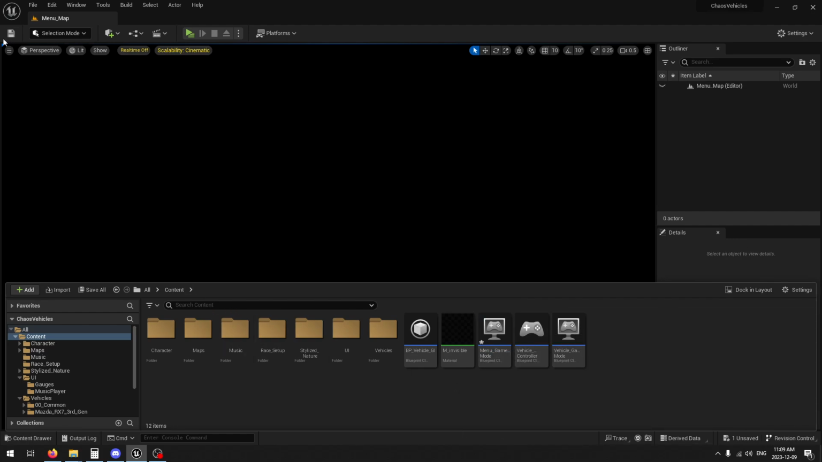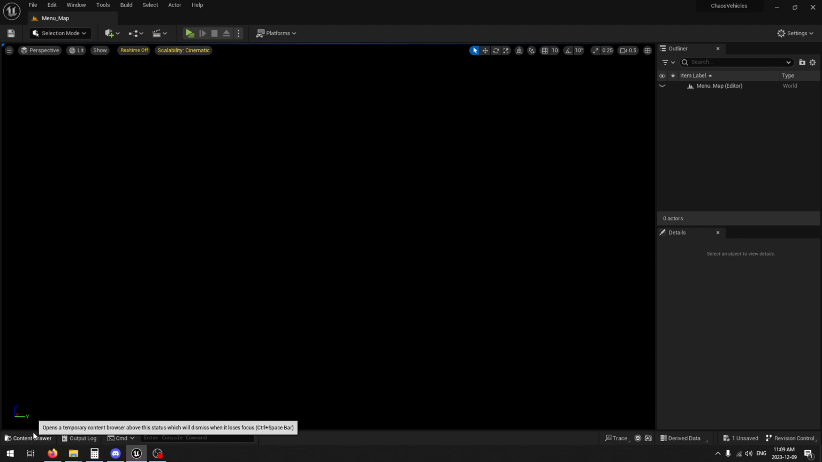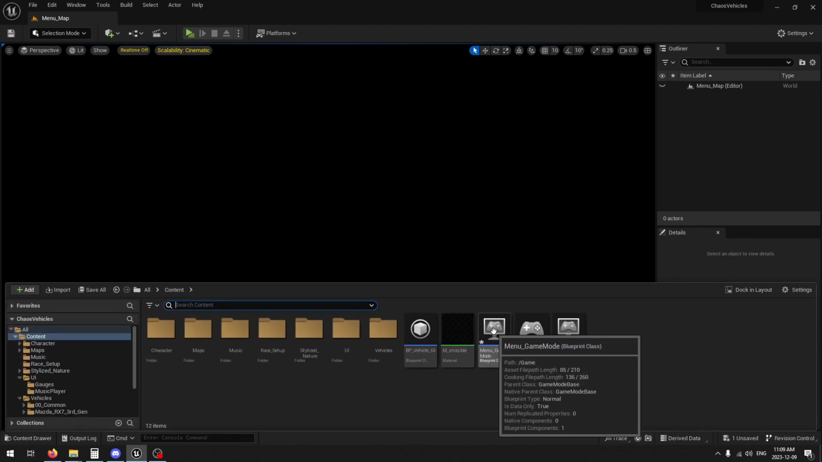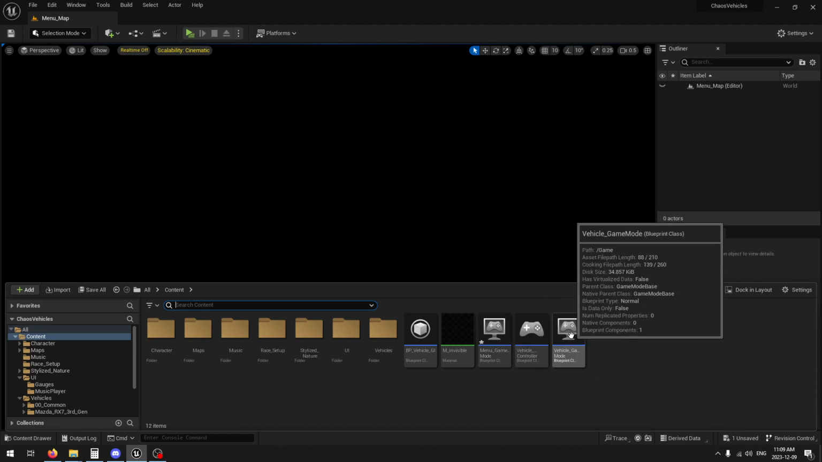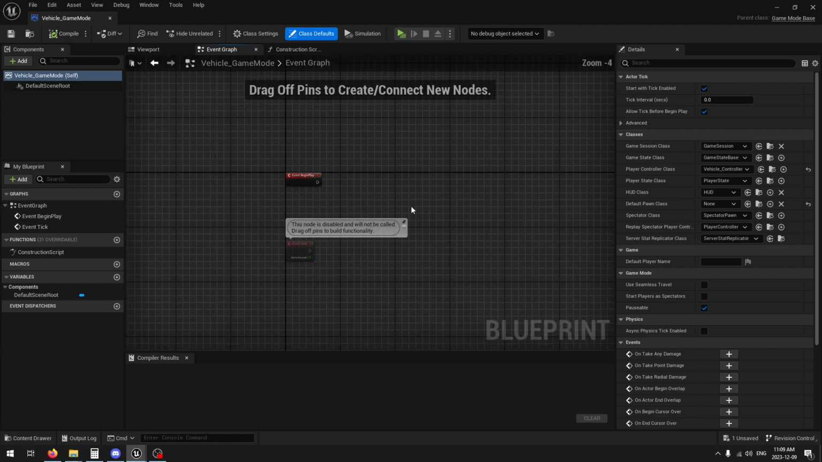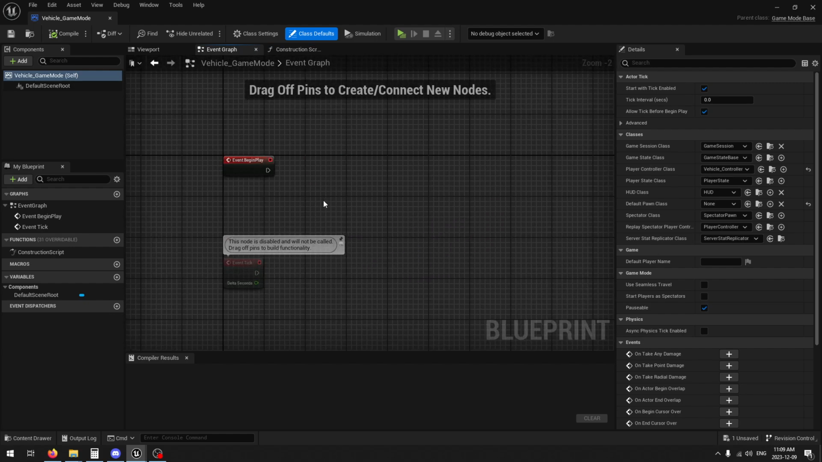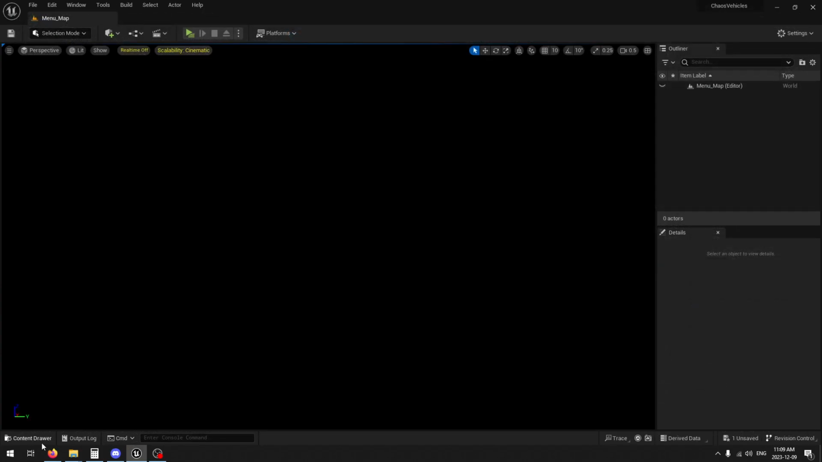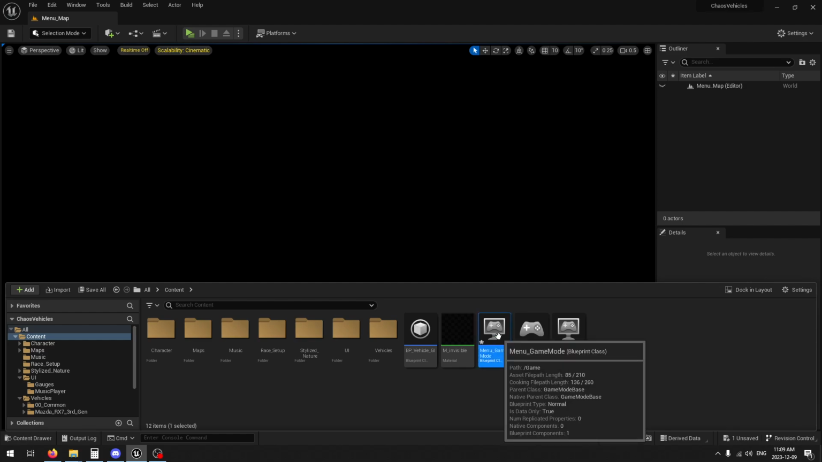And yeah, that is pretty much it. Now it's important to have a different game mode for the menu in case you have lots of things implemented into your vehicle game mode for the racing and whatnot. Let's see here if I actually have anything. I don't yet, but eventually you'll have a lot of stuff in the game mode for the racing, and so you want to have a different one for the main menu. That's basically empty.